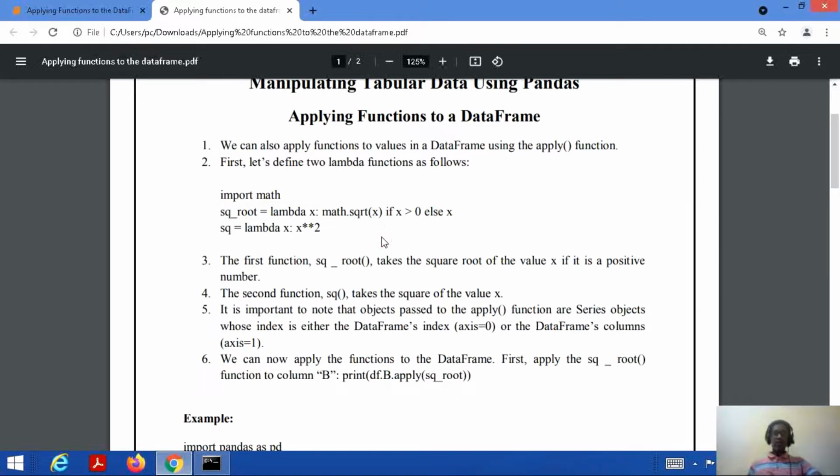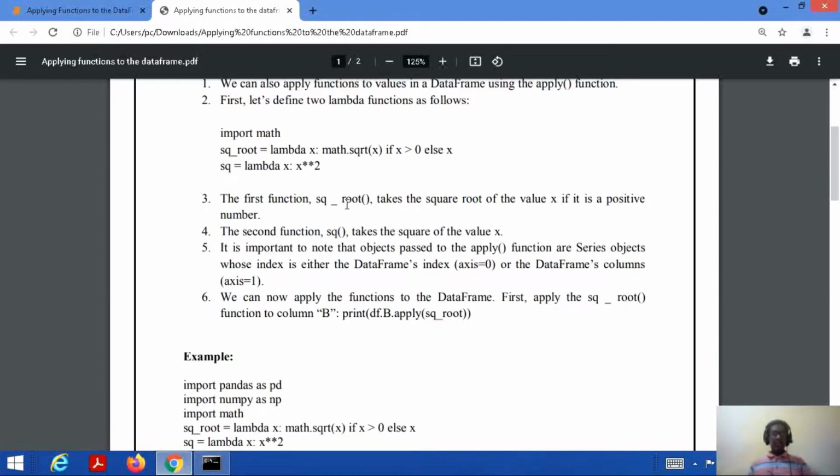Now if you want to calculate the square, we have again defined a lambda function in such a way that sq is equal to lambda x: x squared. Okay, that means x to the power 2. It is important to note that the objects passed to the apply function are series objects. It's not a data frame, it's a series object whose index is either the data frame index, that is axis equal to 0, or the data frame's columns, that is axis equal to 1.